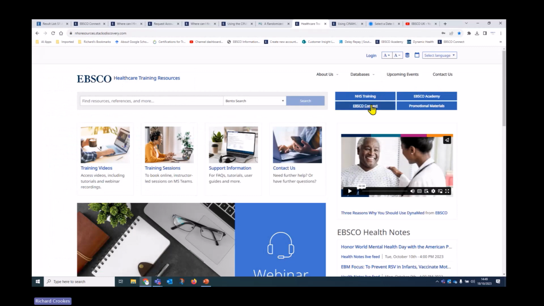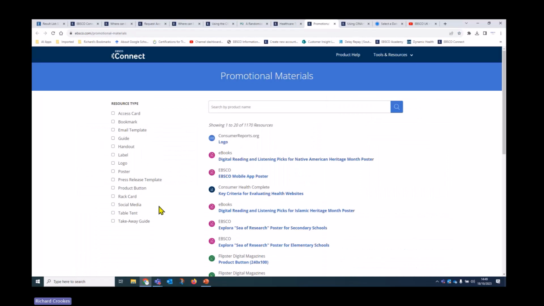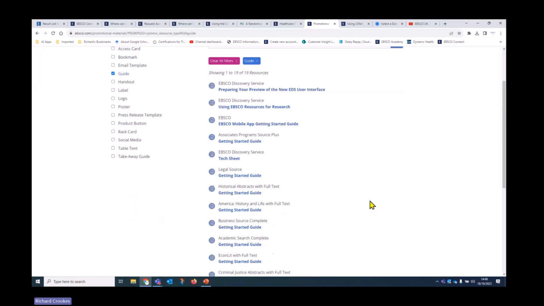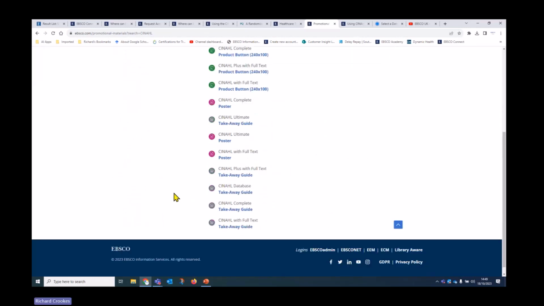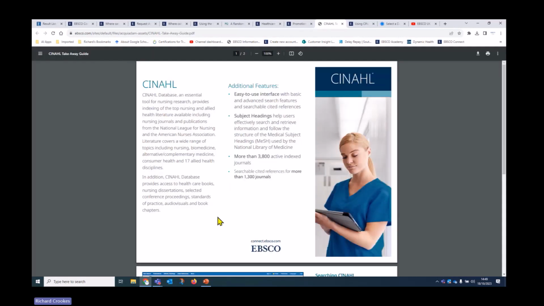We do have links to EBSCO Academy, EBSCO Connect, and also promotional materials as well. So if you're looking to raise awareness, then you do have the option here. So just some guides there as well. Of course, you can narrow it down to CINAHL specifically, and then you can scroll through to the appropriate version of CINAHL that you're using. And this is the takeaway guide for the CINAHL abstract and index only version of the database.